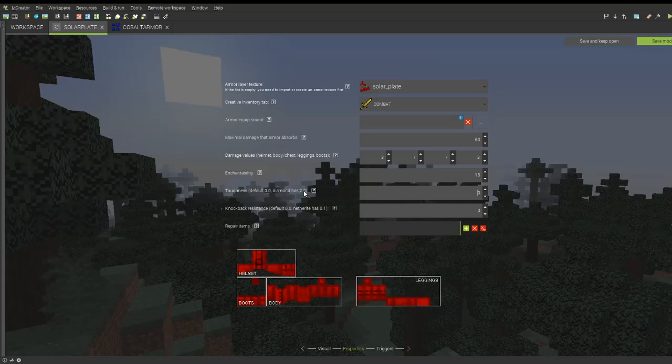And also the toughness is just something that also corresponds to how much damage you take. So here I have it at 5, so I'll also set it to 5 right there. And I'll also be setting this right here to maybe 5 as well, because knockback resistance reduces the amount of knockback that you take.